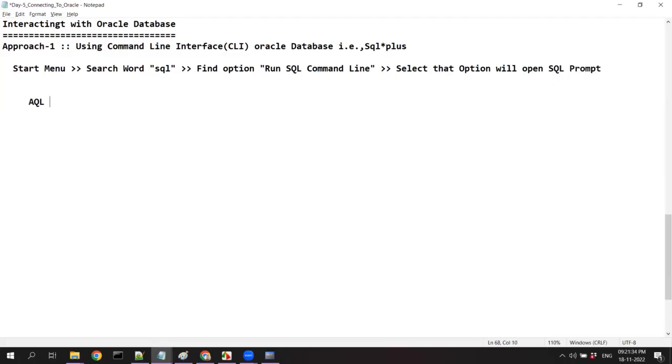By default, it is pointing to SQL. So what you need to do is type connect. Immediately it will ask you for a username, so enter system. Then it will ask you to enter the password. What is that password? That is the manager password.